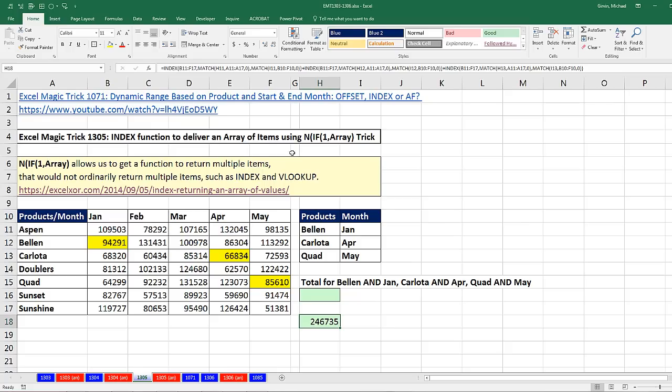In this video, we got to talk about how to get the INDEX function to deliver an array of items using this amazing formula element, the N function, the IF function, 1, and an array. Now, last video, 1304, we saw this trick for the first time. And here's a blog that talks all about this formula element and how it allows us to get functions to return multiple items that don't usually return multiple items.